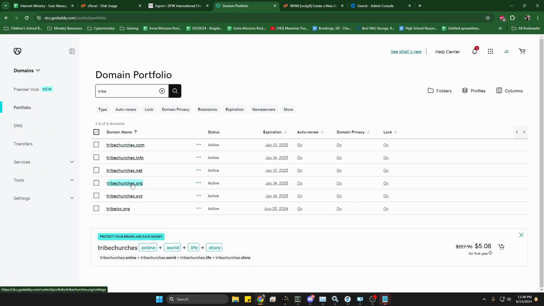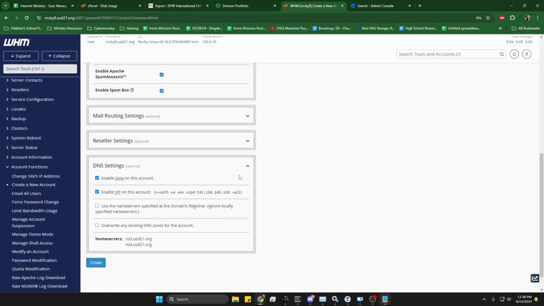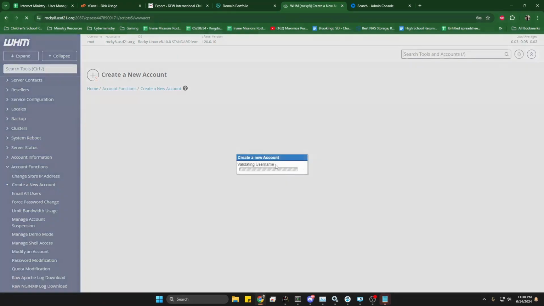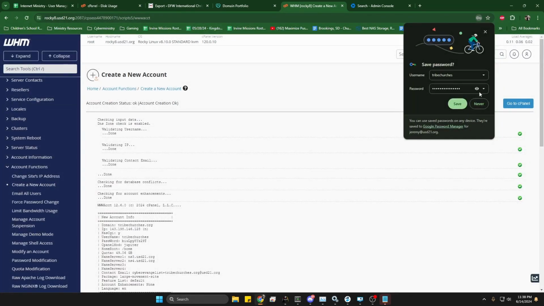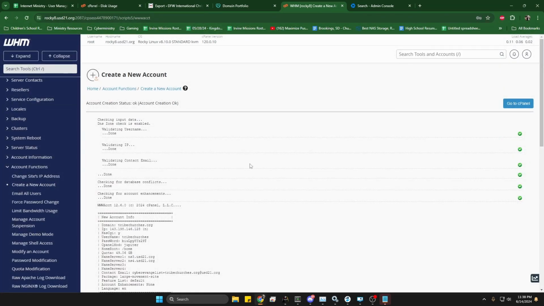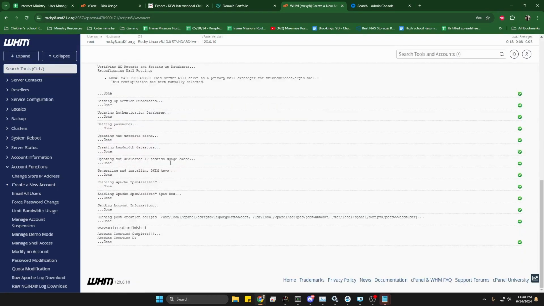So tribechurches.org, we're actually going to use our local name server. So we're going to leave this alone. Yeah, NS3 and NS4, that's perfect. So let's see how we're doing. Let's not save this right now. Okay. So looks like whiz bang, it's done.